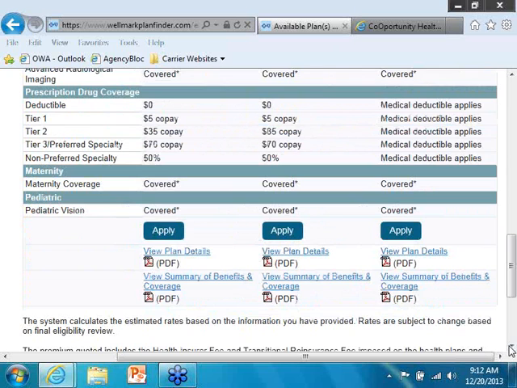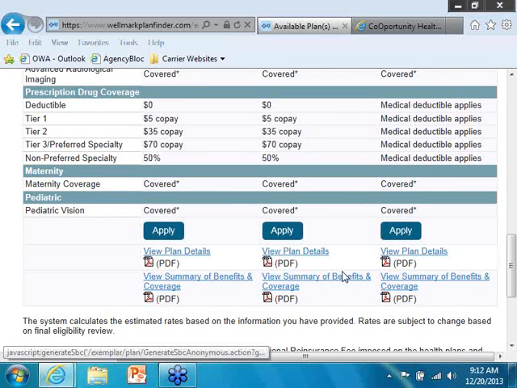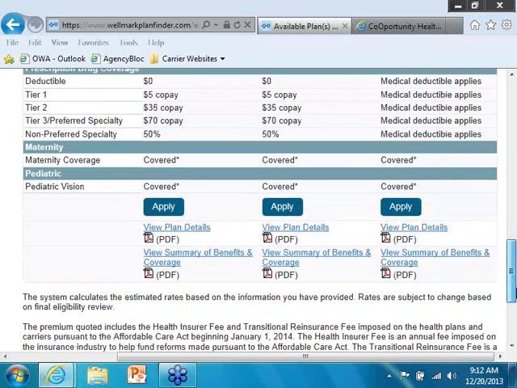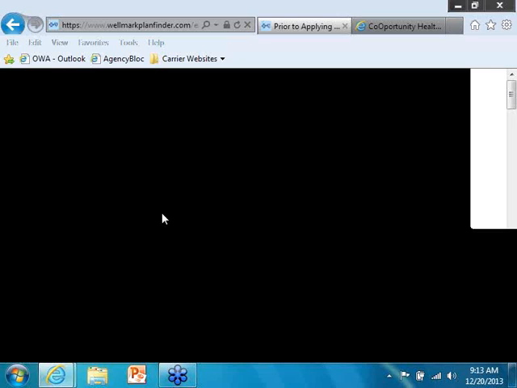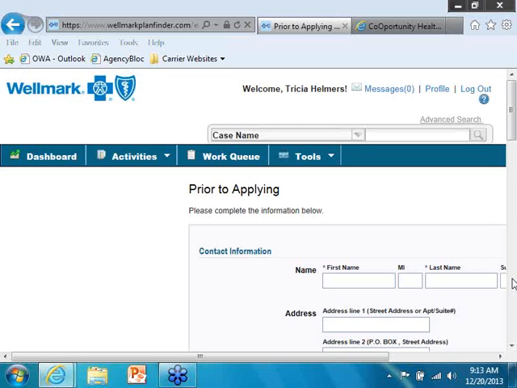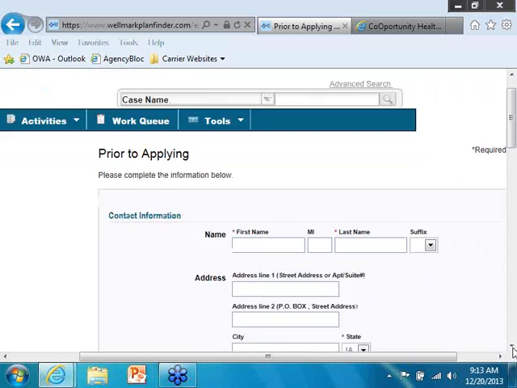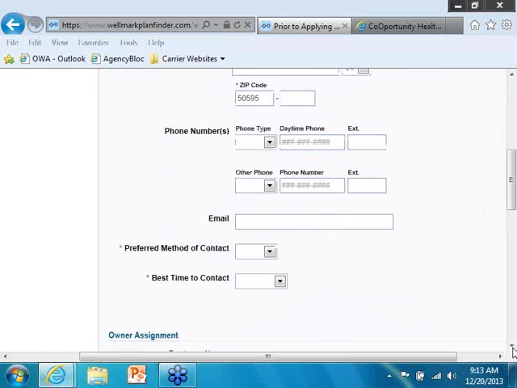Now from here, if a member decides to select a plan, you would just hit apply, and it would take you into starting a case, a profile for the member. It would save the quote and then allow you to go on to actually submit the application. So here's where it would save your contact information. So if you didn't have all of it, you could go back into it.